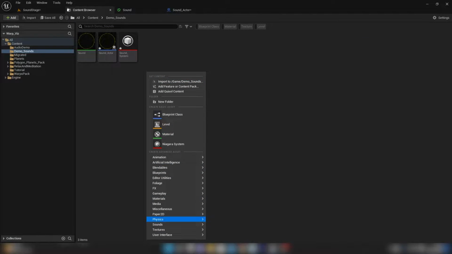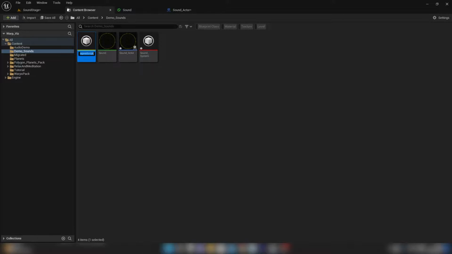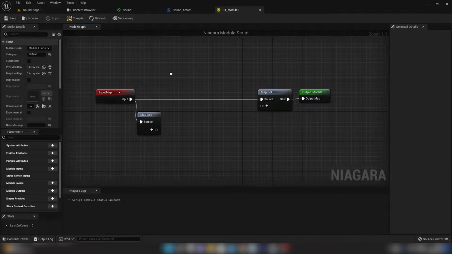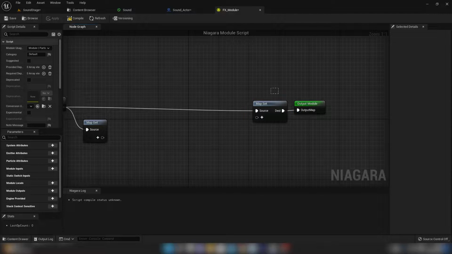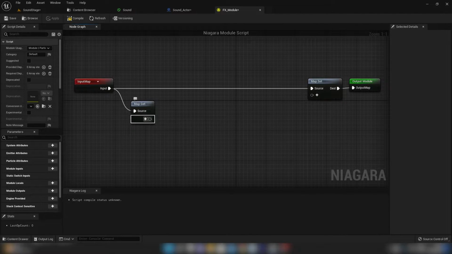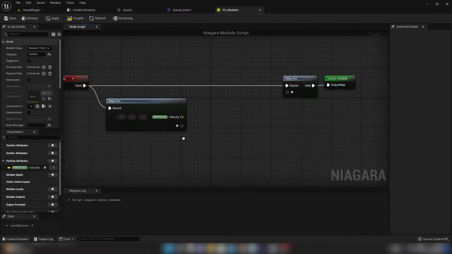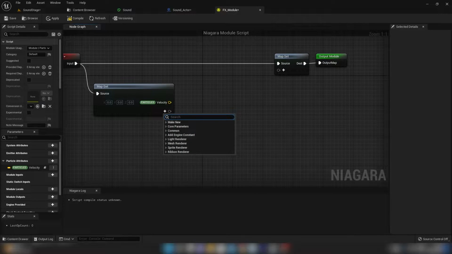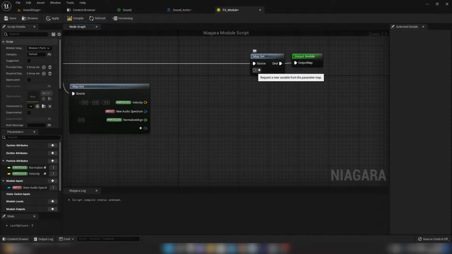Next thing we want to do is just create a Niagara module script, and we will call this fx_module. And essentially a Niagara module script is an input and an output, or a set of inputs and a set of outputs, and they usually come from particles, and you can basically affect changes within them. So first thing we're going to do is grab out the velocity, and that's velocity of the particles, and an audio spectrum, and we're also going to get a normalized age as well.